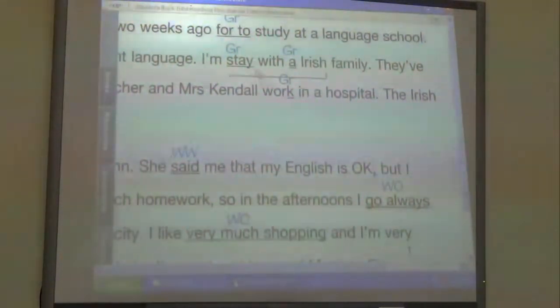Now we have some grammar problems here. I'm stay with, no. So it's I am as in I am. So this should be ing. So we would have the present continuous. I'm staying with. Irish, no. We don't say Irish because Irish begins with the letter I, which is a vowel. So we say an Irish because if the word begins with a vowel, we must say an and not a. I'm staying with an Irish family.